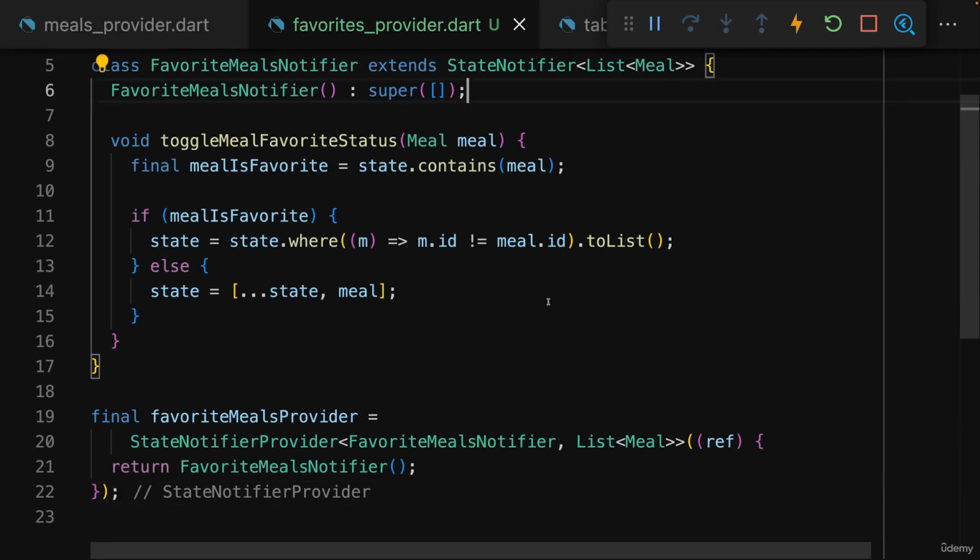We can use it to get our list of favorites, but then also to trigger this method and change our favorites.